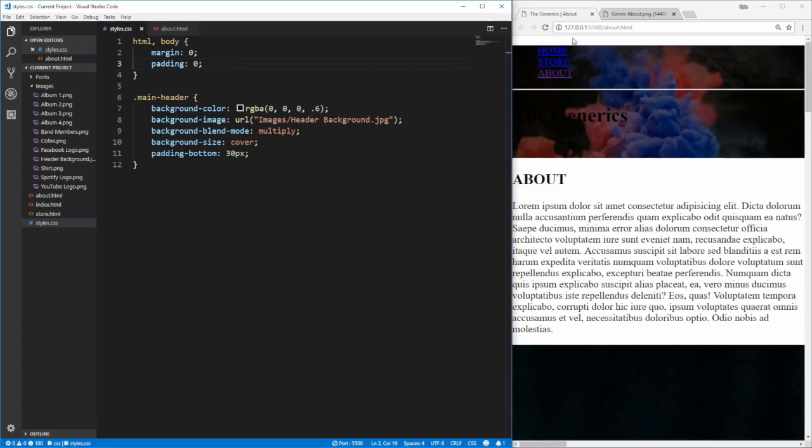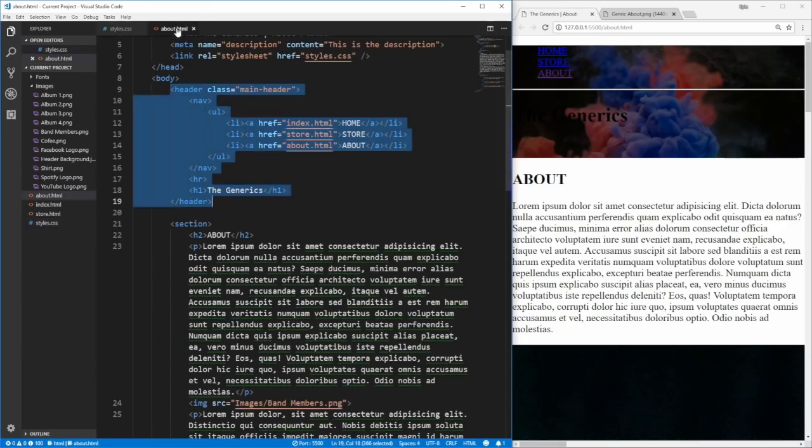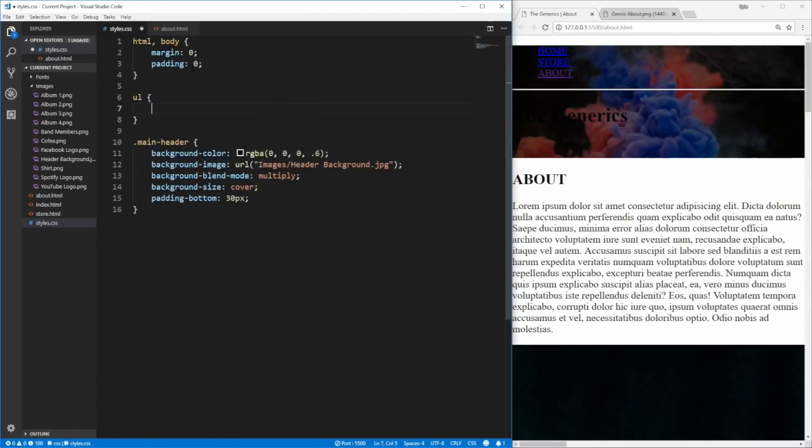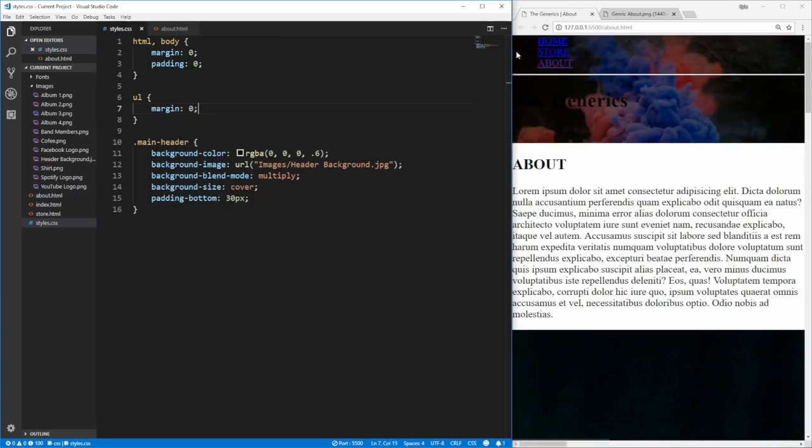But we still have a margin on the top. This is because our UL element also has a default margin on the top. So if we go in, set our UL element to have a margin of 0 as well, and save that, you now see that our background takes up the entire width and goes all the way to the very top of our page.